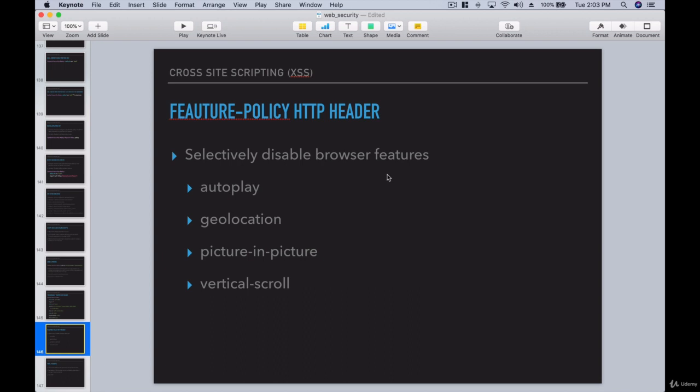So again, this one also stops XSS attacks, but it stops other types of attacks that I think are going to become more prevalent. Again, this one's pretty new, so I just want to make you aware of it. It's called feature policy. Look into it. What it does is it selectively disables browser features, things like autoplay, geolocation, picture-in-picture, vertical scroll.